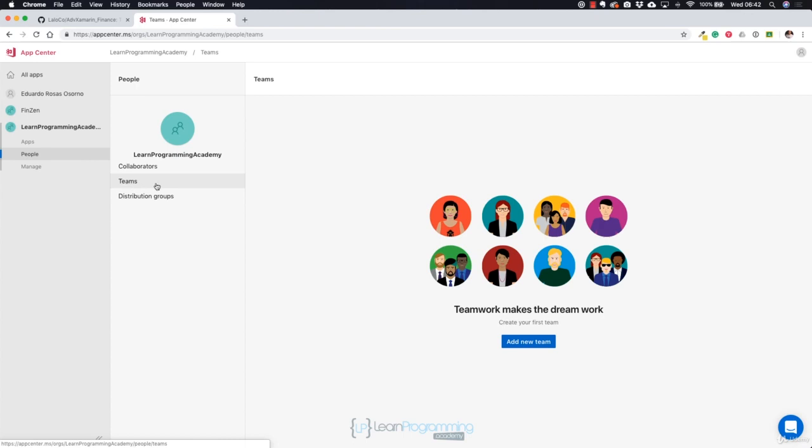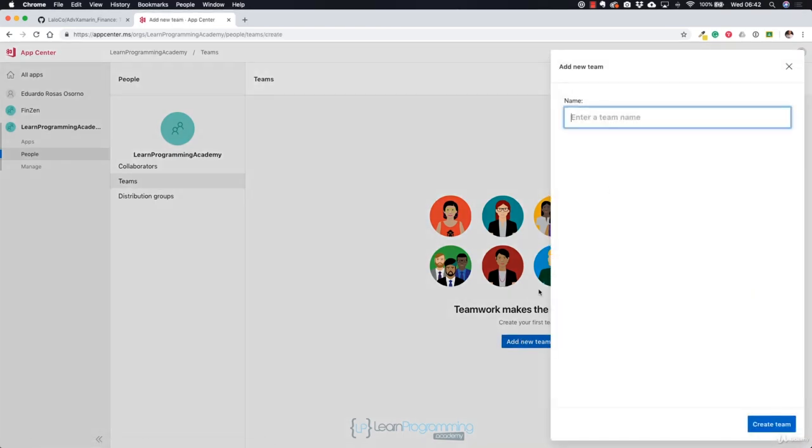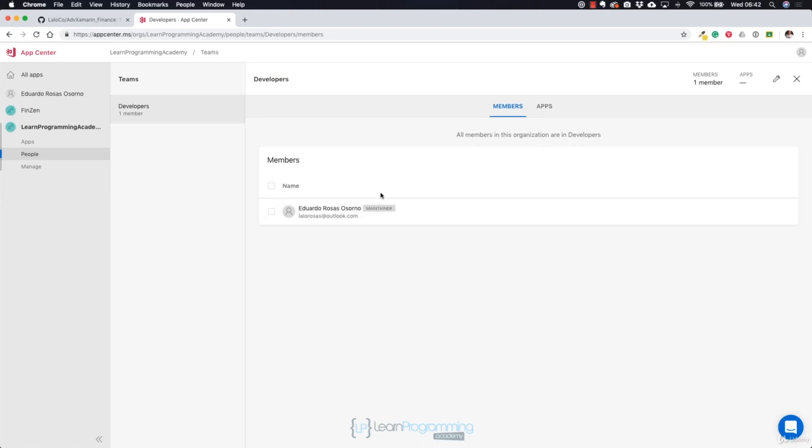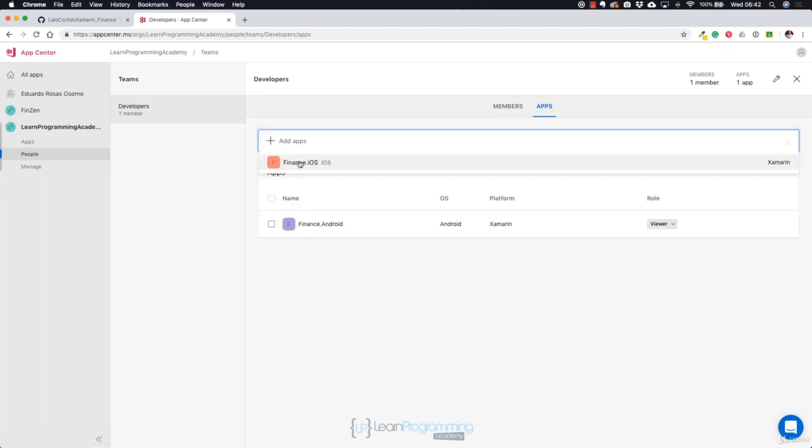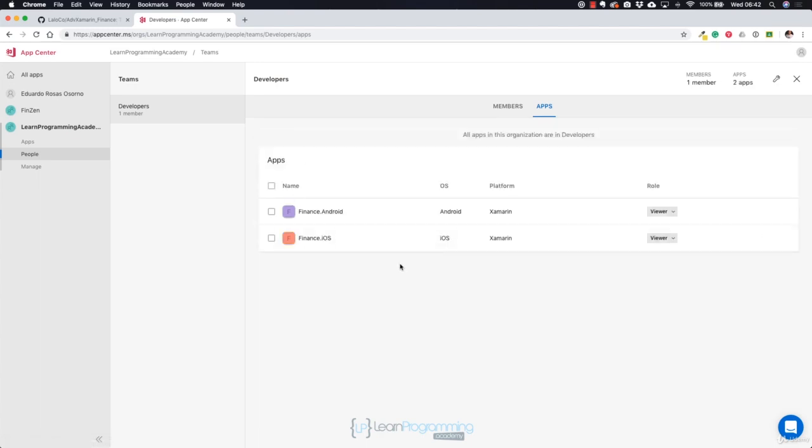So for example, in teams, we could create a new developers team. And in here, add all of the members that are going to be developing with us. And of course, add all of the applications that these people are going to have access to and the role that they're going to have. In this case, because this is the developer team, I would want to assign developer role for both of the applications.